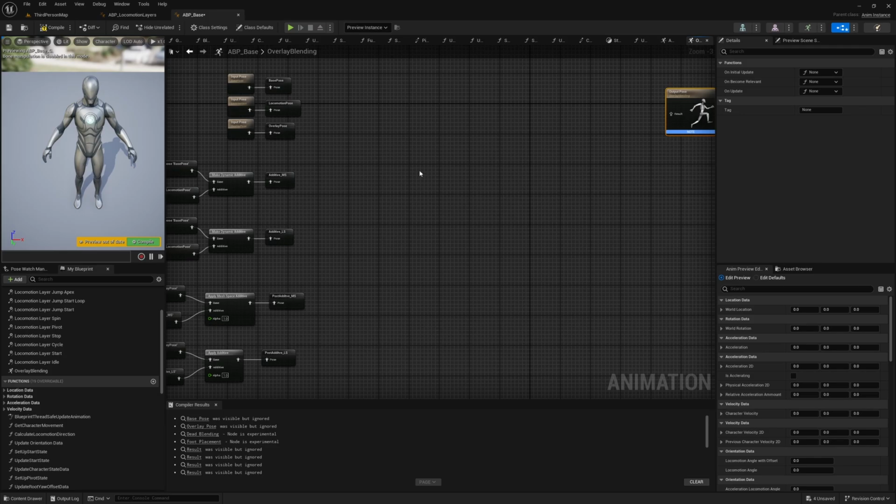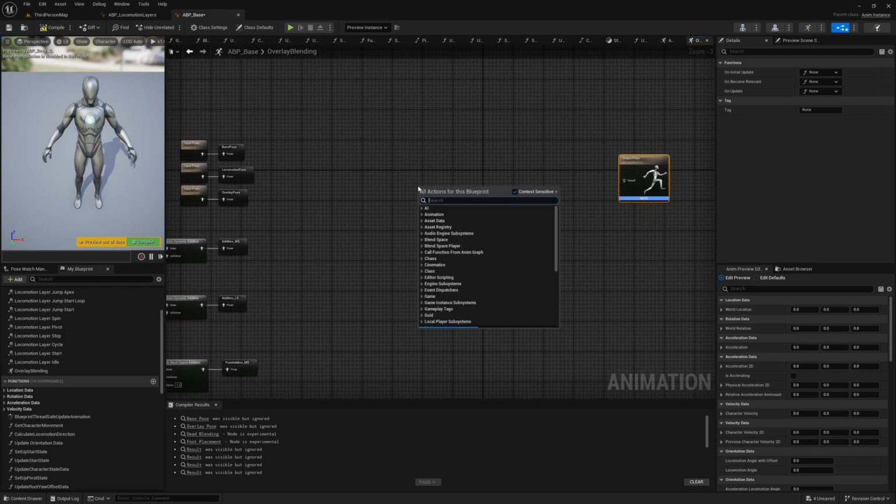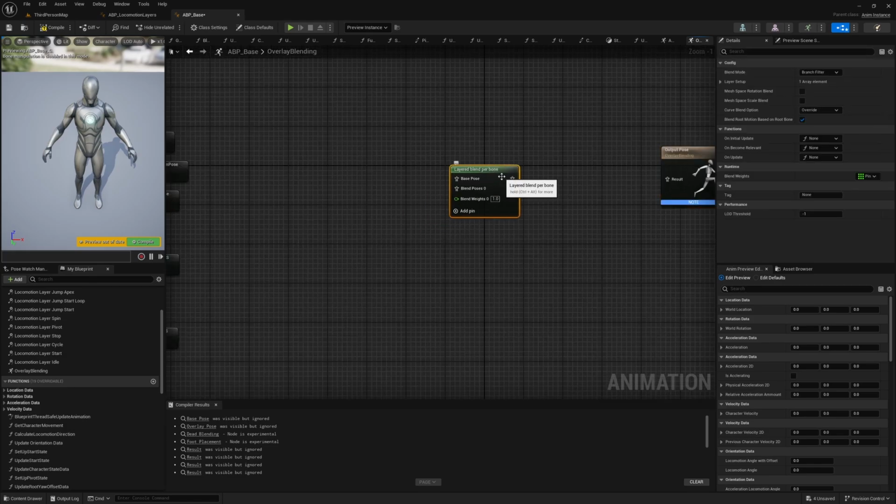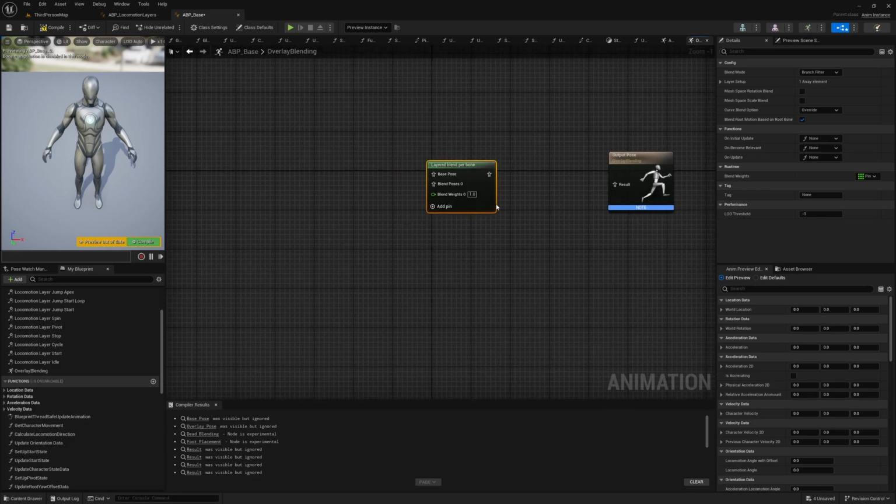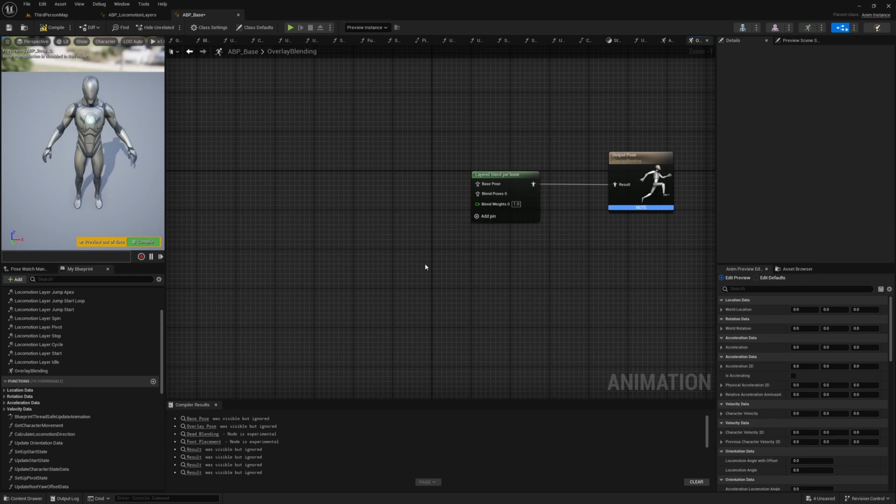Our post additives. I'm going to get a layered blend per bone node. Now, this is a very useful node, but it is not the cheapest node by any means, and you do not want to use too many of these. I tried to limit the amount of these nodes that I employ in this system, but I still ended up using 3 of them. And there are a few other instances in this system where I've made use of this node. And when I say this system, I'm referring to the entire Locomotion system that we've been putting together in this series thus far.